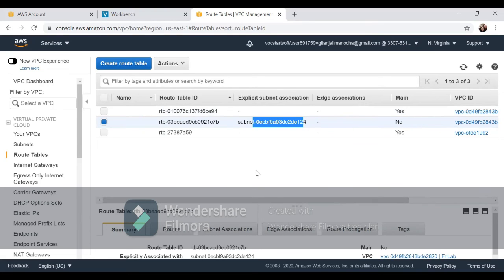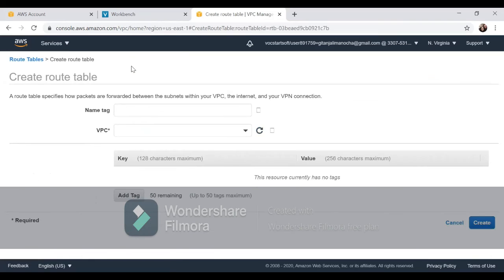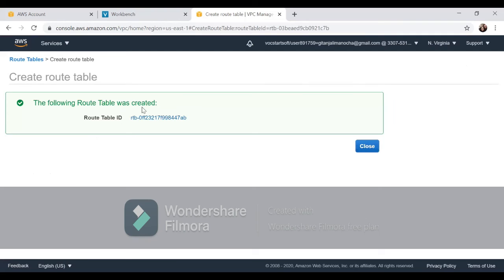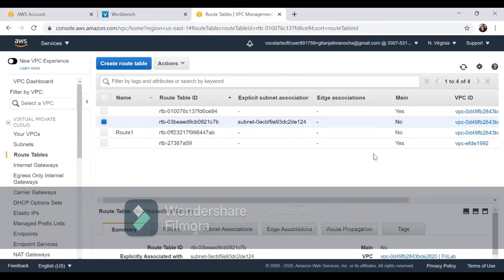If you want to create one more route table to associate, so you want to change the route table, that can also be done. So let us say create route table. Give it a name. Let us say I want route 1. Then I'll select the VPC, which is Friday Lab, and I'll say create. It says the following route table was created. If I have 2 or 3 VPCs, that means I can change the route table from the settings. Again, if you see, this is not the main route table. It says no. So for whatever you create, apart from what is in default here, in main, it will say no for that.